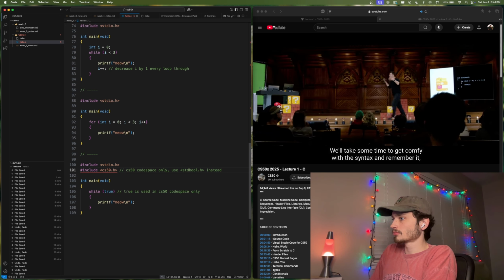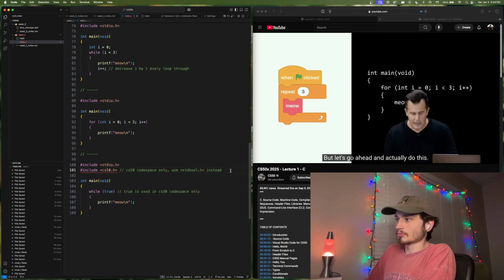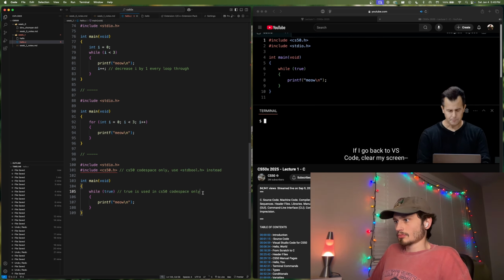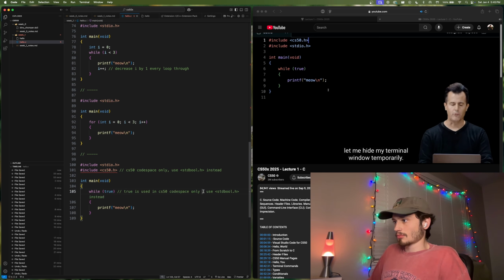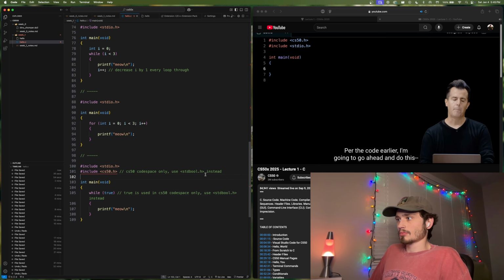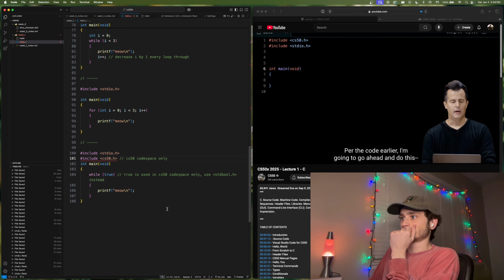our own functions called meow or anything else that lines up perfectly with what we did in Scratch. We'll take some time to get comfy with the syntax and remember it. Have to look it up frequently for reference. But let's go ahead and actually do this. If I go back to VS Code, clear my screen. Let me hide my terminal window temporarily. Let me go ahead and invent this meow function. Per the code earlier, I'm going to go ahead and do this.